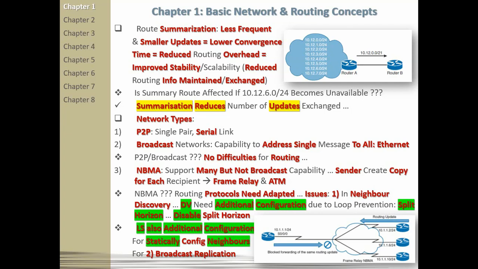What you see in this slide on the top right-hand side, in the figure, are contiguous subnets that are all summarized with one summary address, 10.12.0.0/21. The point is, if one of these subnets on the left-hand side, let's say 10.12.6.0, goes flapping, if it becomes unavailable, what would happen? Well, the summary won't get affected.